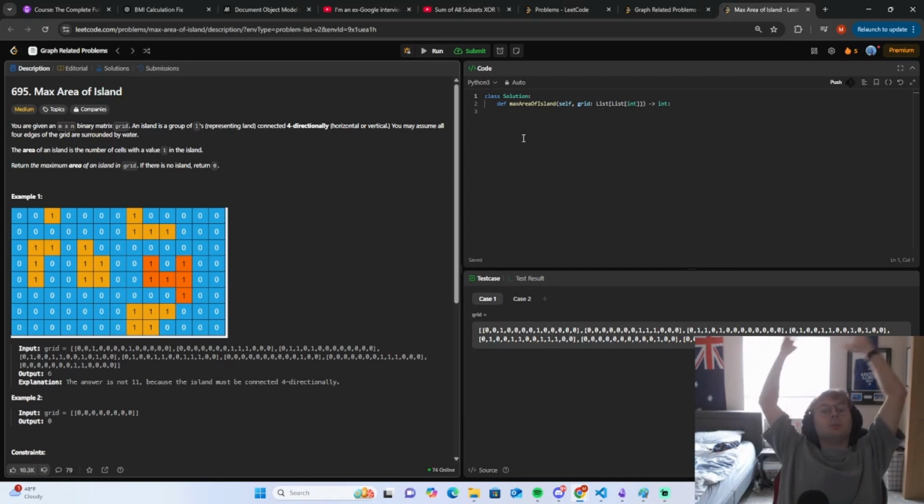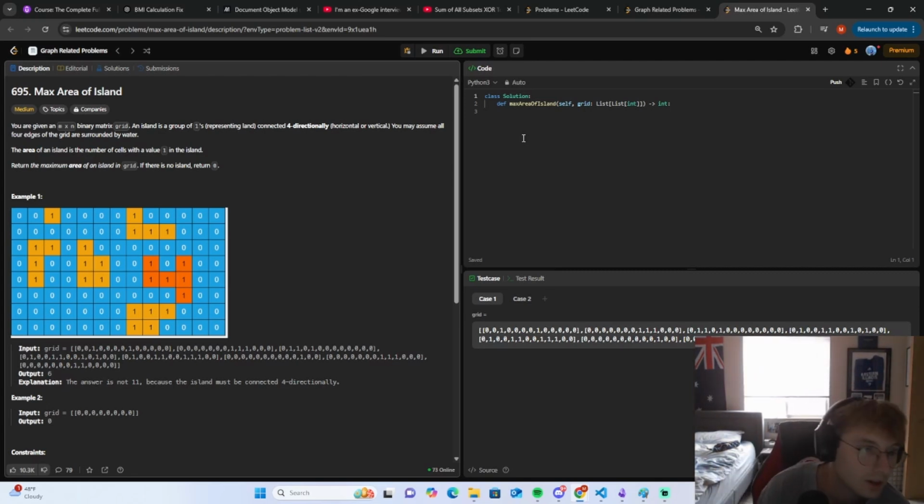Another matrix one, bro. Oh my gosh, bro. Ugh. Max area of island, matrix binary grid. An island is a group of ones representing land connected four directionally, horizontal or vertical. You may assume all four edges of the grid are surrounded by water. The area of an island is the number of cells with a value of 1 in the island. Return the maximum area of an island in grid. If there is no island, return 0.